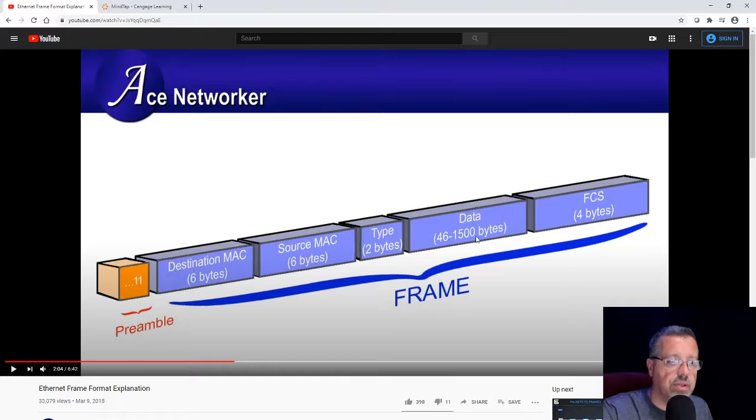Now, he mentioned the data element has to be 46. Don't get this confused. This does have to be 46. Why does it have to be 46? Well, all the other pieces have to be included as well. So we've got 12 here, and I've got 14.